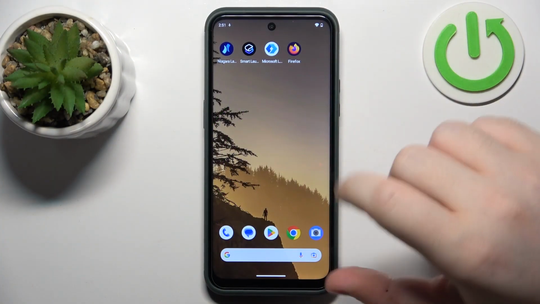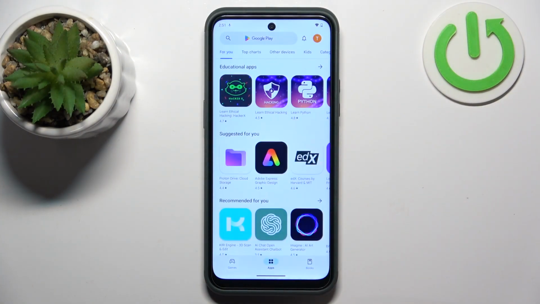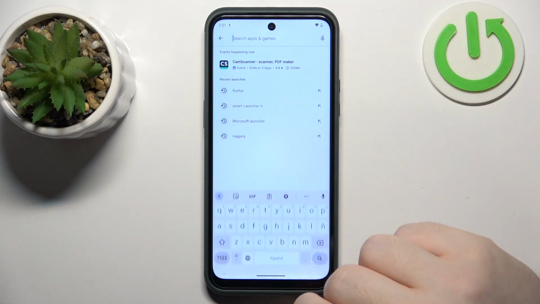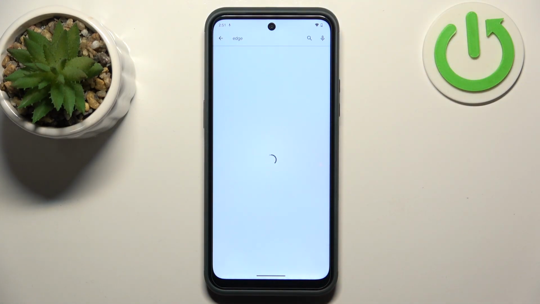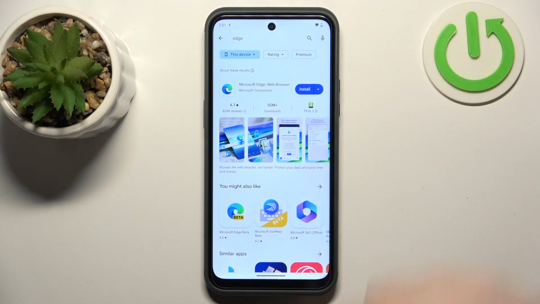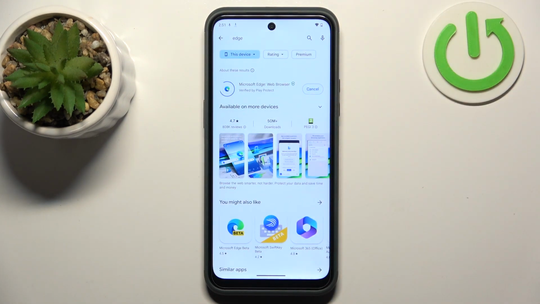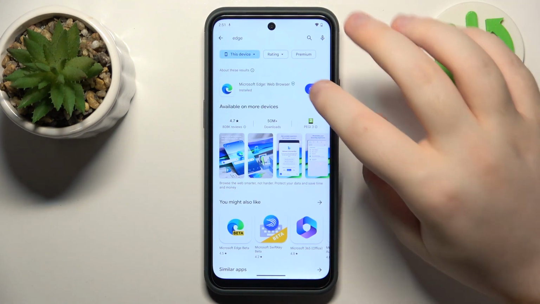So you have to start with opening Google Play Store, then click on search bar and type in Edge and click search. Now click install. And now you can click open.